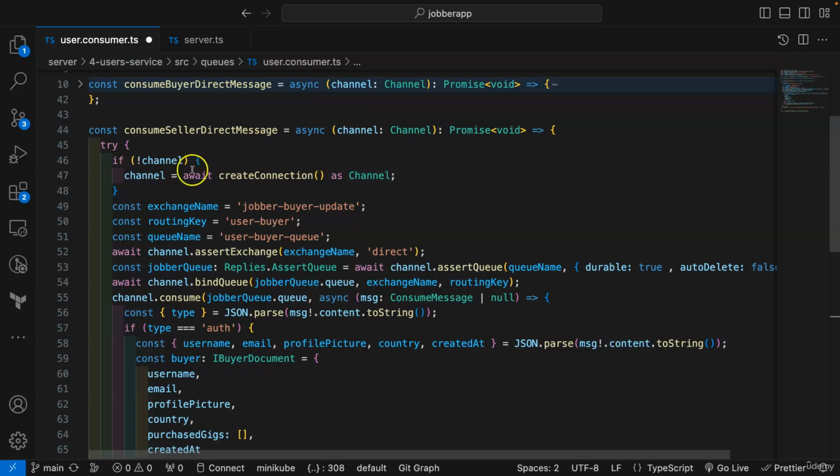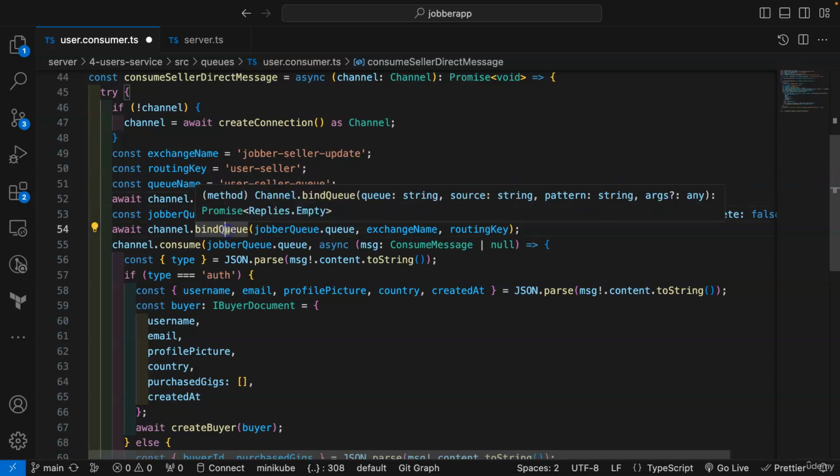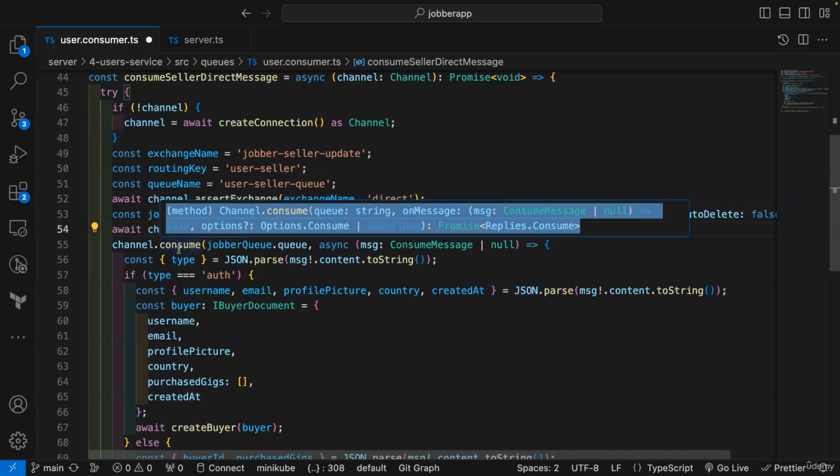So now let's start. We pass in the channel, we check the exchange name. The exchange name here is going to be jobber seller update, and the routing key we are going to use is user seller, and the queue name is user seller queue. This is going to be a direct exchange as well. Remember I said we've not published any messages with this particular exchange name, because we've not created our order service. The same thing: we assert the exchange, we assert the queue, that is, it creates the queue, it connects the exchange with the queue, and then this is where we consume the message.